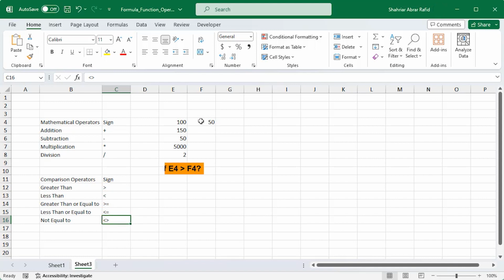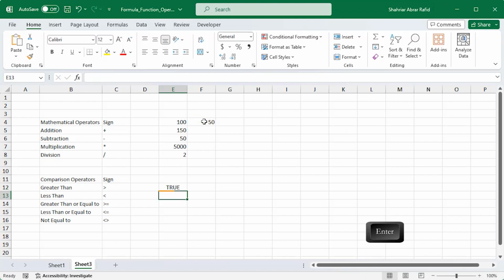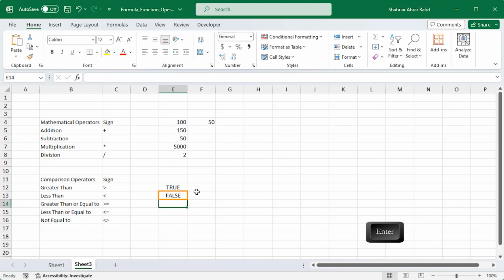Say you want to check if the value of cell E4 is greater than the value of cell F4. Type equal to E4 greater than F4. If true, it will say true. If not, false. Press enter. It's returning true as 100 is greater than 50. Similarly, if I enter equal to E4 less than or equal to F4 and press enter, it returns false, since 100 is not less than or equal to 50.